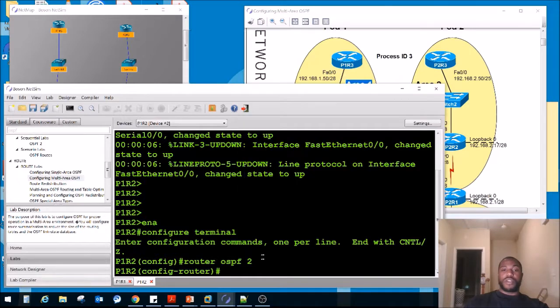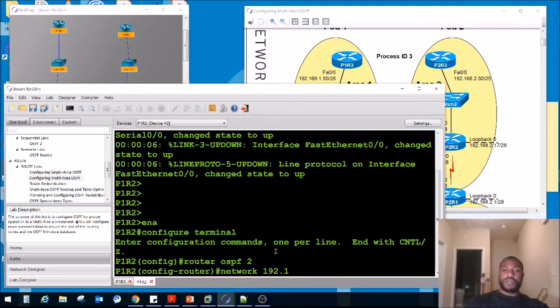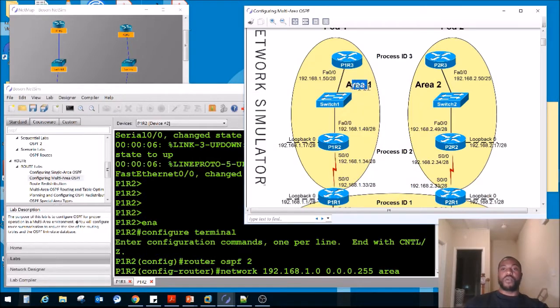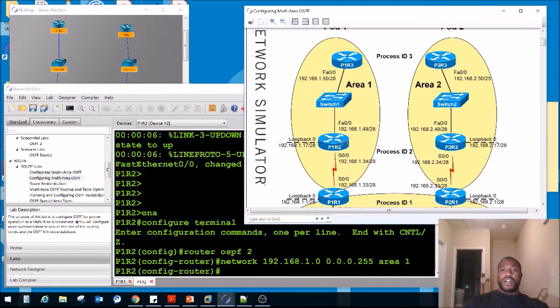Area 1, right? So we're going to do our network statement and we'll say 192.168.1.0 should cover all these guys. 192.168.1.0 0.0.0.255 area, what area did we say? Area 1, right? This guy's in area 1. I believe that should take care of all of those guys. I don't remember what he said about the loopbacks. He said make sure that they're being advertised, and that should cover all of them. So that should cover all of these interfaces right here. So let's go to router 3.